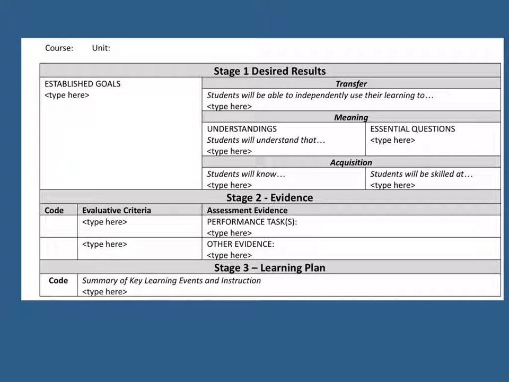So here is the actual unit template form that you're going to be filling out. And just to make sure we're on the same page with this, we have been talking about stage 1. This is where the standards are going to go. Here are your transfer goals. This is your benchmarks, essential questions. Down here, this is what we want students to know from our unit. This is what we want them to be able to do.